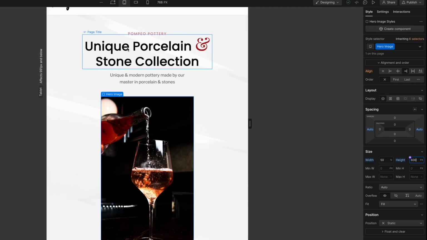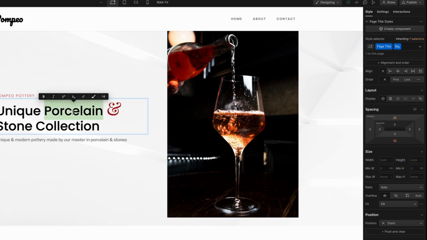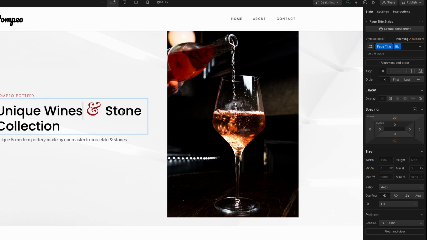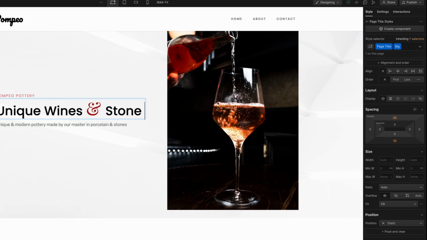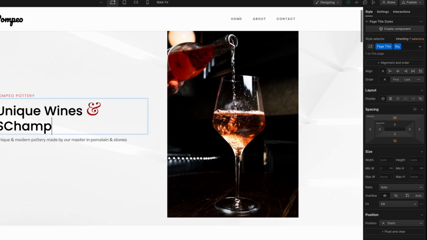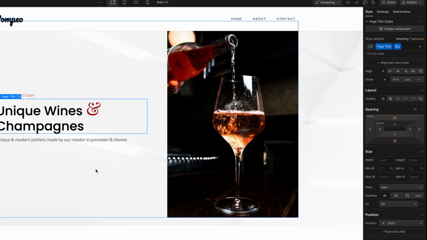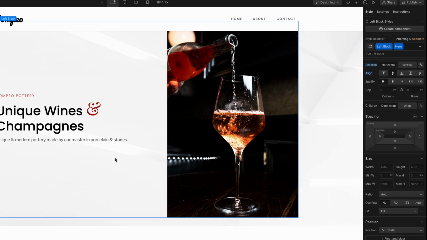That looks good. I'm going to go ahead and change this text real quick. Unique wines and I keep that text black. Kind of took over that font style, so that's why I did that. And we'll use ChatGPT to get a name of the bar and the tagline.